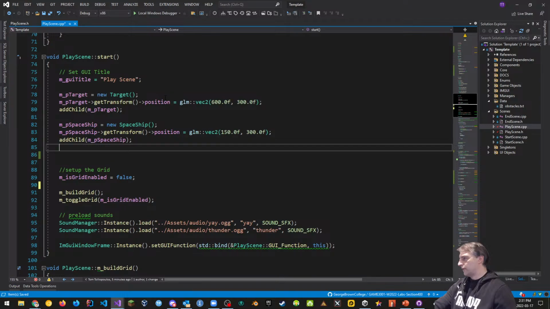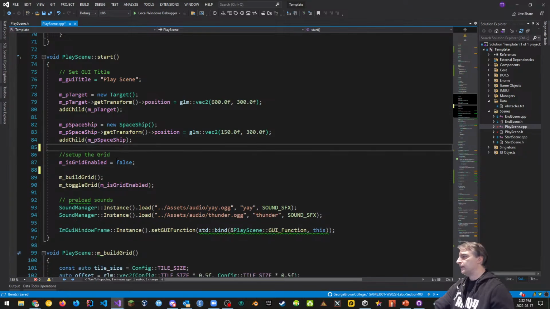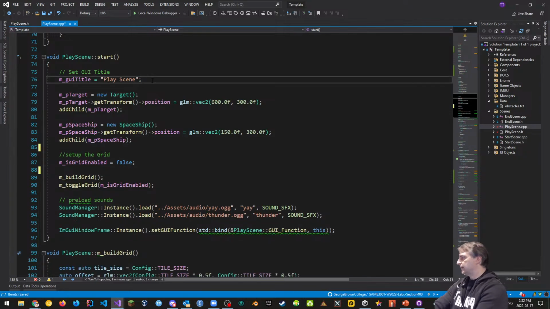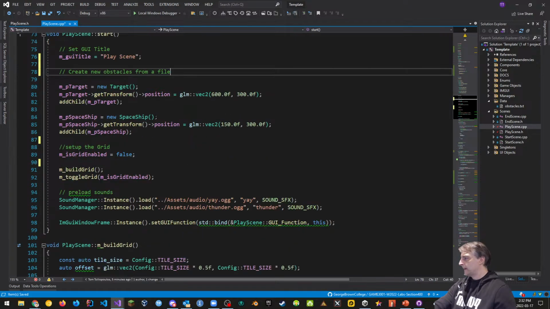So we have our ship and we have our target. And before these two things happen, just after the play scene is announced, we're going to create new obstacles from a file. That's what we're going to do here. And then after we do this, we're loading our spaceship and stuff just like before. No change there.